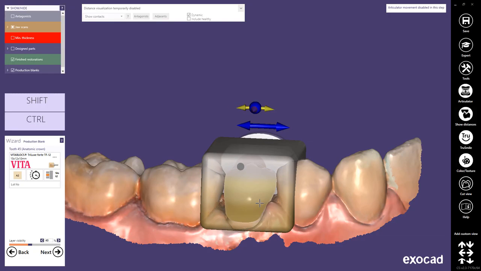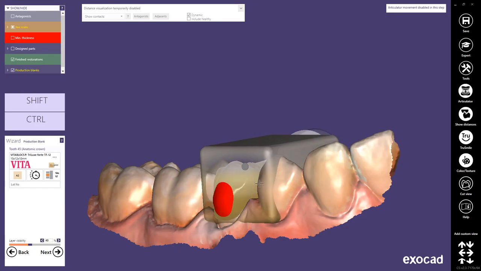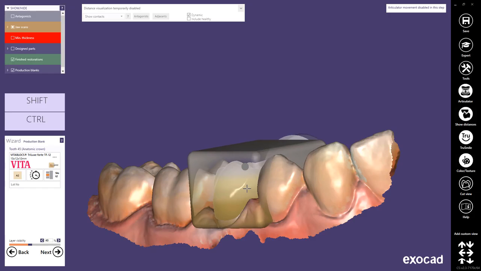If a restoration or parts of a restoration are outside the blank, the affected area will be displayed in red. Ensure that restorations are completely inside the blank and that no red areas are visible.